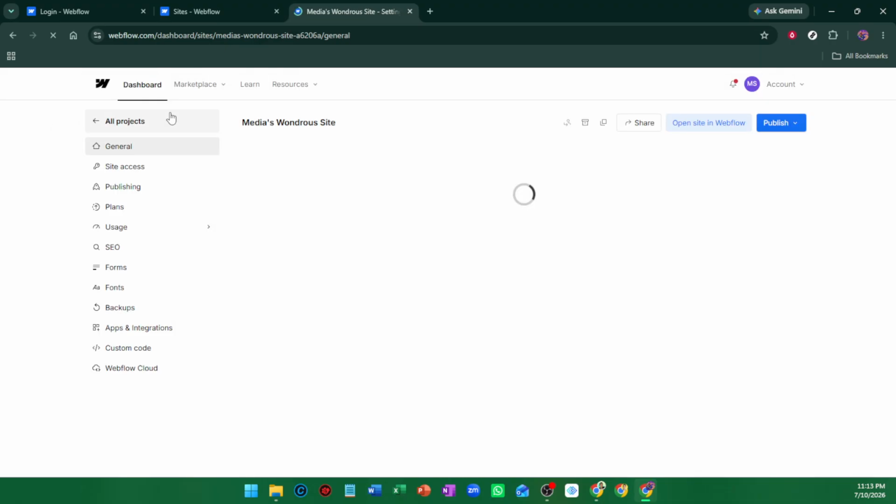To get started, log into your Webflow dashboard. Once you're inside your account, find the project where you want to create the redirect. Then click the gear icon to open that project's settings. This is where Webflow gives you access to configuration options that affect the live site, including redirects.